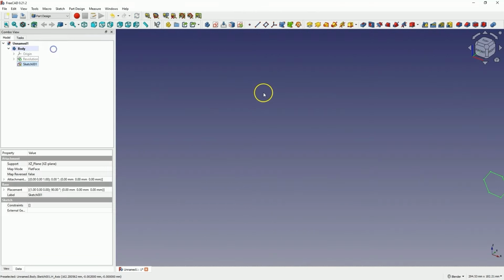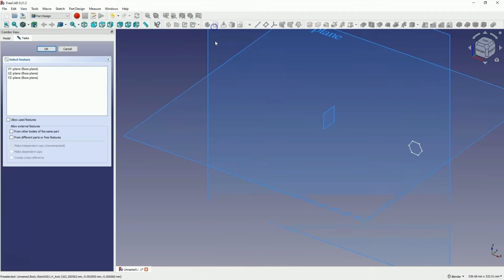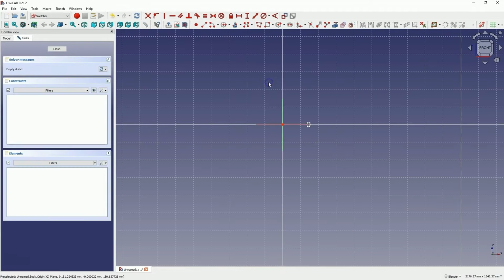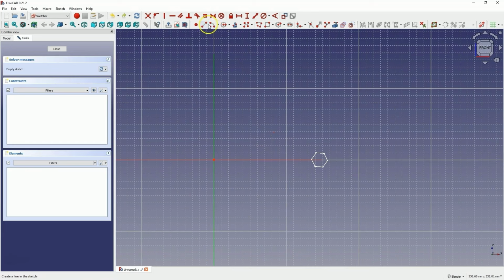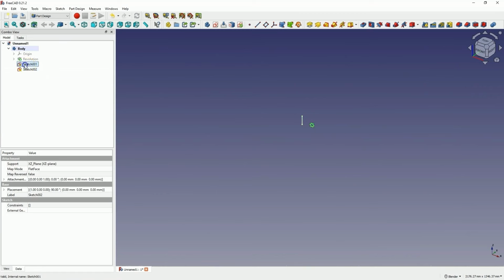I close the sketch, and now I will create another sketch also on the XZ plane. And here I will create a line that we will use as the rotation axis to create a solid by rotating the sketch around a specified axis. I have 2 sketches, the section sketch and the rotation axis.